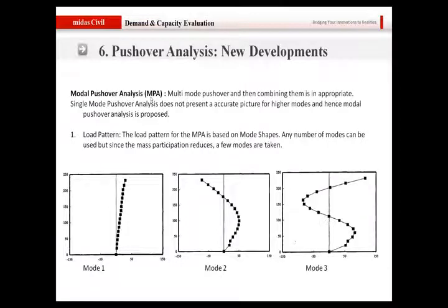The pushover analysis that I have just done for the bridge is a single mode pushover analysis. What I did was I kept on applying incremental force in the X or the Y direction, and I obtained the capacity curve. But in the event of an earthquake, the structure will vibrate in many modes at the same time. So it is evident that we should do the modal pushover analysis in different directions at the same time.